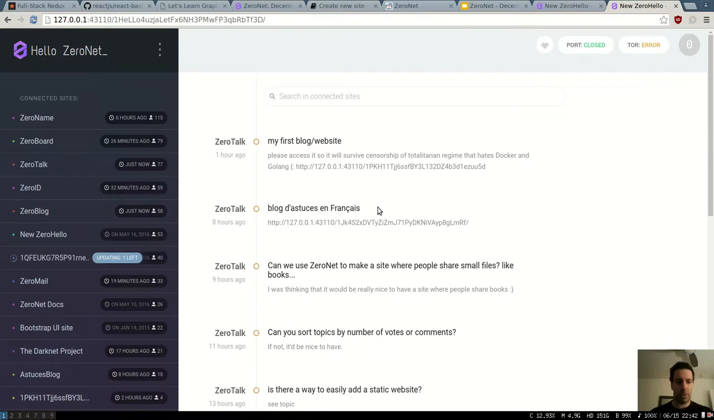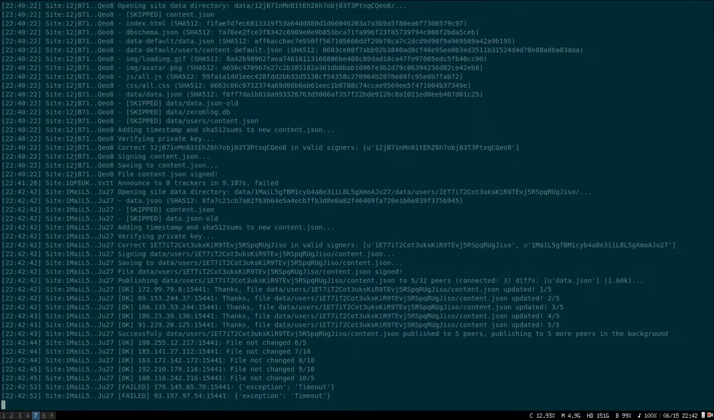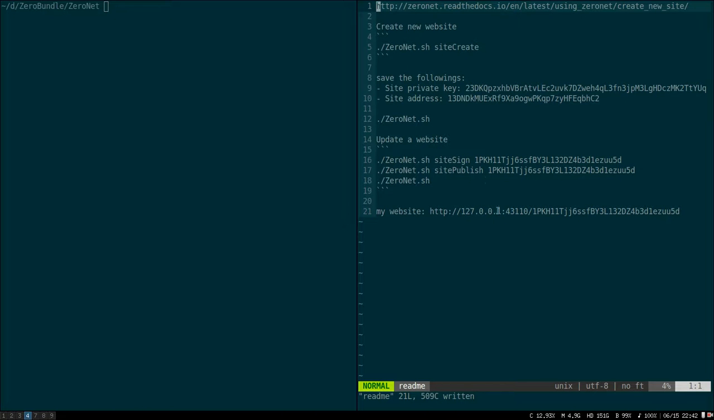So yeah, let me show you the file system it created for me. First of all, to create a new site, you just run the executable with the site create command, and then you get this. That's not my private key, by the way, but you get the private key and the address, which is the public key. Then every time you make a change, you run the command site sign with your public key, and it asks you for a private key, obviously. Then you publish it, and you run the local web server again, and you can see it.